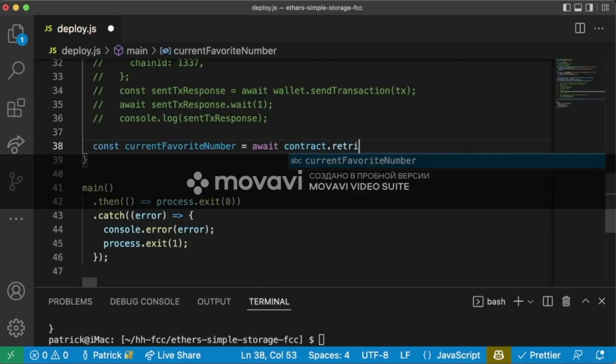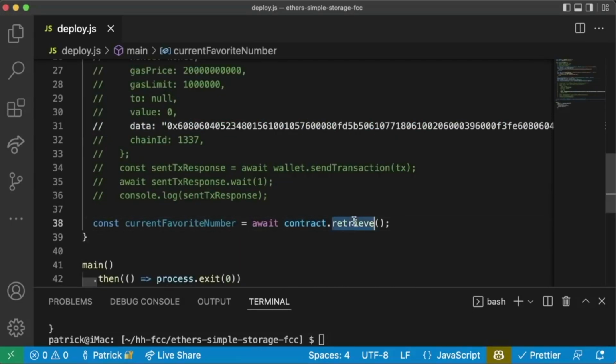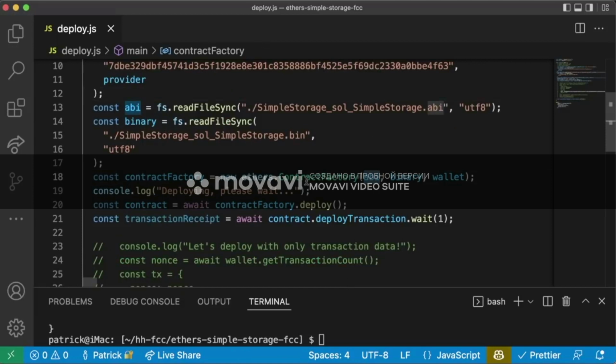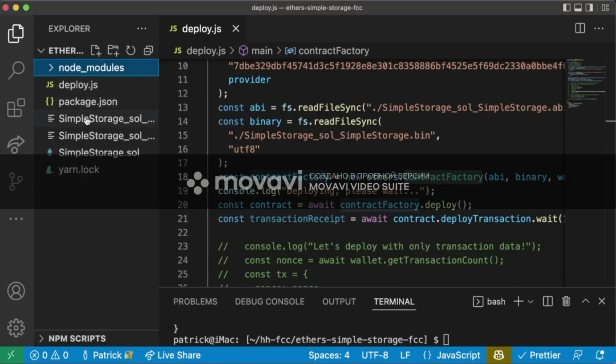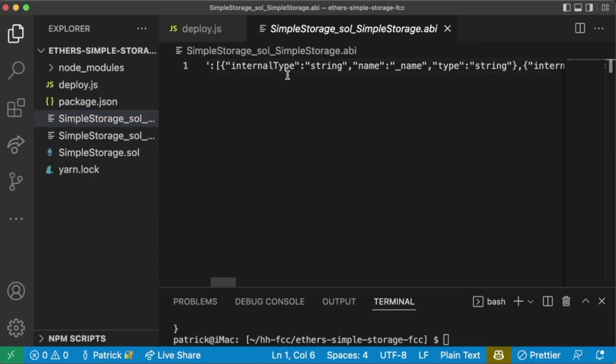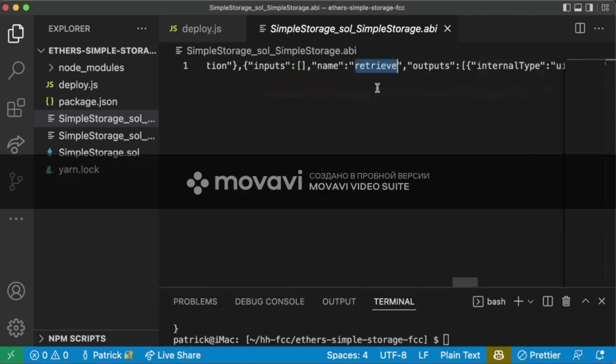dot retrieve. The contract object that we have is what's returned from our contract factory as long as we've awaited it. The contract object is going to come with all the functionality described in our ABI. That's why we had to pass the ABI to our contract factory. If we look inside our ABI piece here, we can see it has a ton of information on the different functions that we can call and the types that it has and the return types and everything like that. For example, if I look up retrieve, I can see down here we have retrieve.